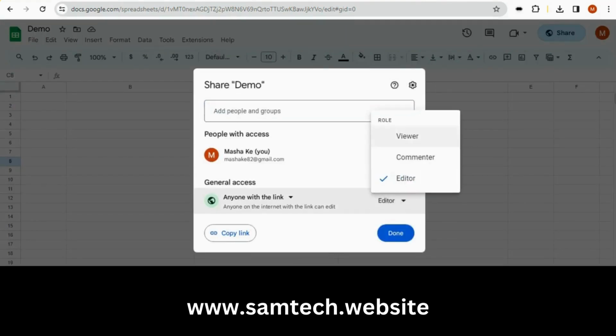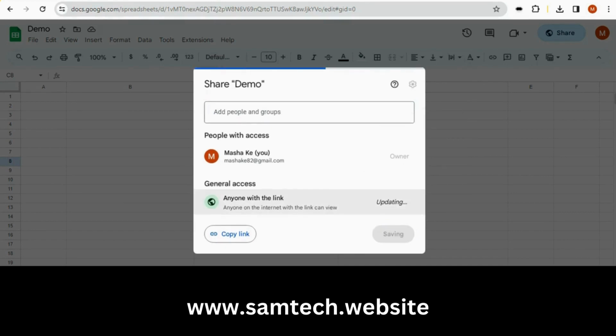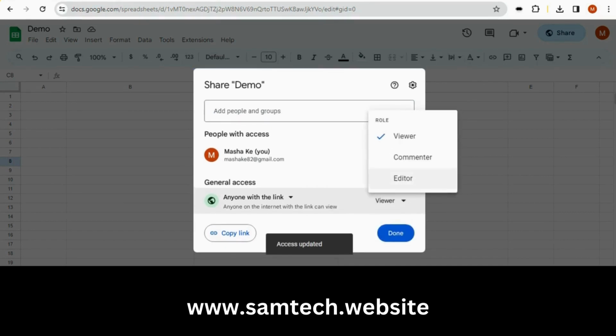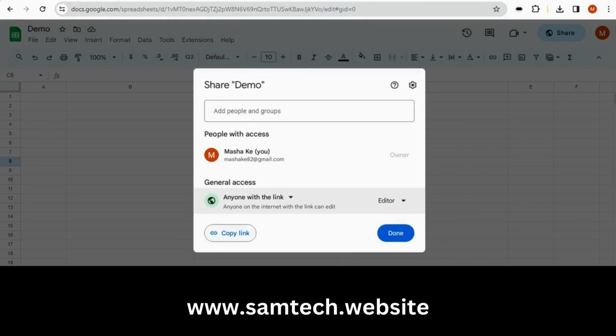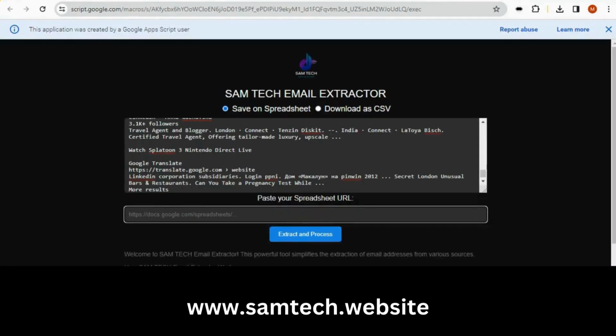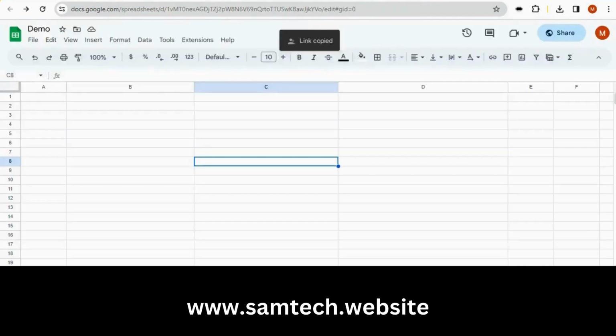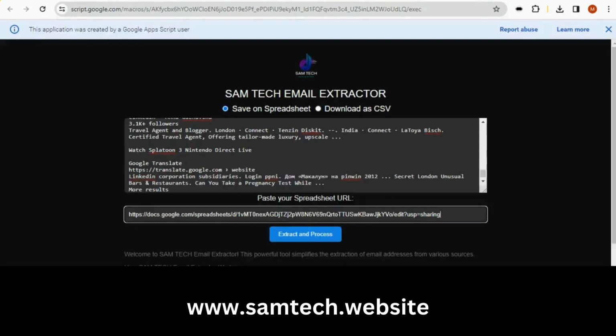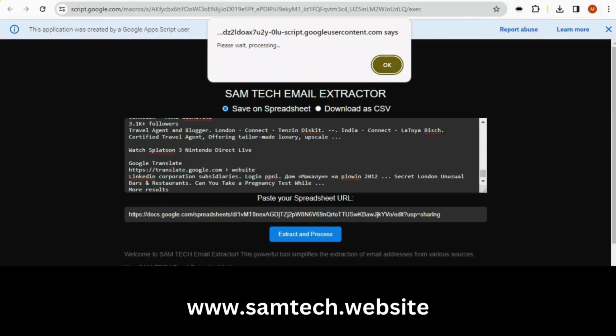Now, let's see the magic happen. Paste your raw text containing email addresses into the box. Choose your preferred extraction option, either spreadsheet or CSV. If you choose spreadsheet, enter your spreadsheet URL in the Your Spreadsheet URL field. This ensures your emails are saved directly to your specified spreadsheet.